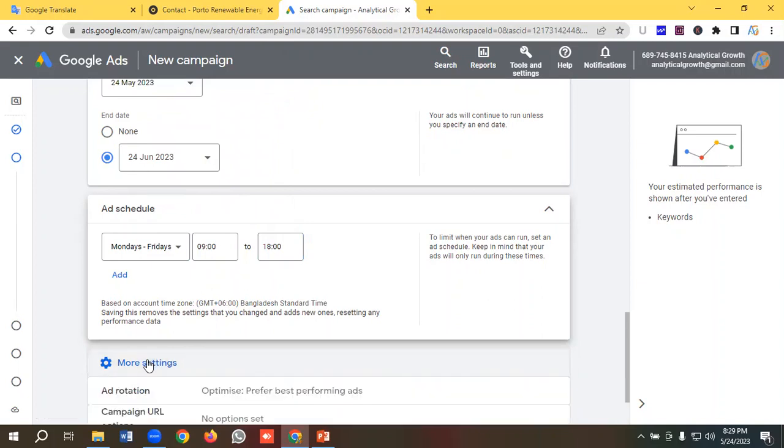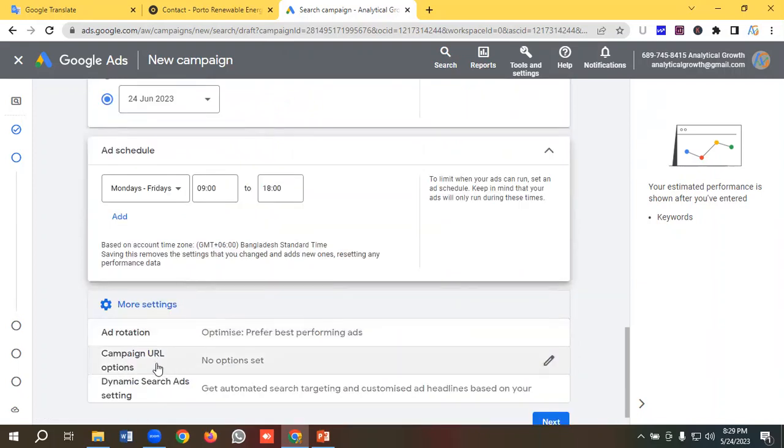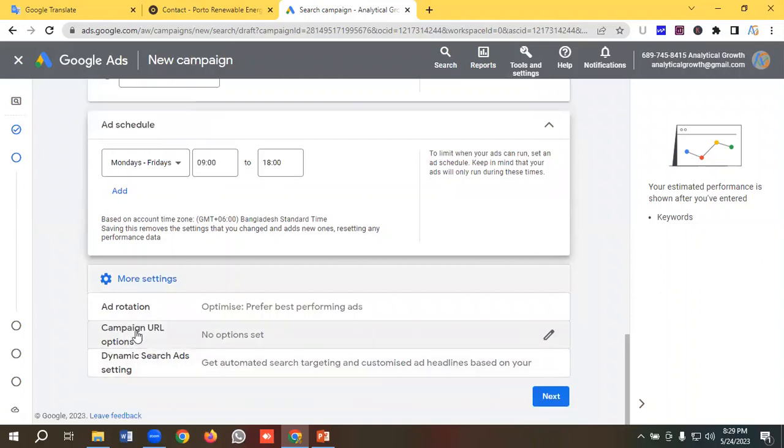I'm gonna click more settings again, and you can see the campaign URL option. You can set up the campaign URL by watching my videos because I have a detailed video on it. But for now, I'll not be choosing campaign URL because I want to track this using UTM parameters. And I will not be selecting dynamic search ads for now. So I'll click on next.